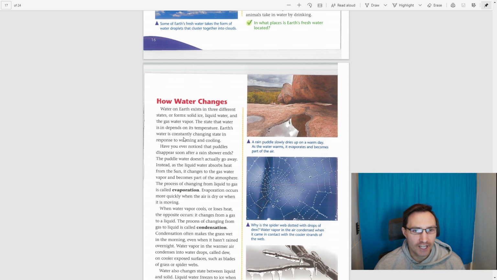So how water changes. Water on Earth exists in 3 different states or forms: solid ice, liquid water, and the gas water vapor. The state that water is in depends on its temperature. Earth's water is constantly changing state to respond to warming and cooling.